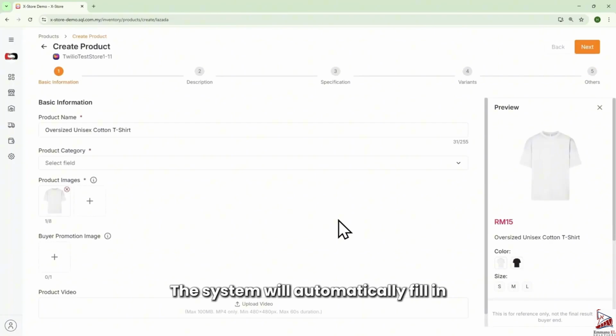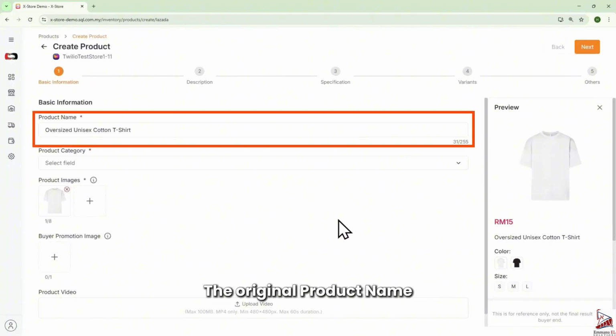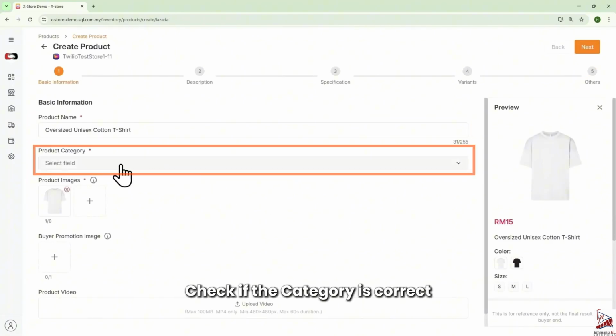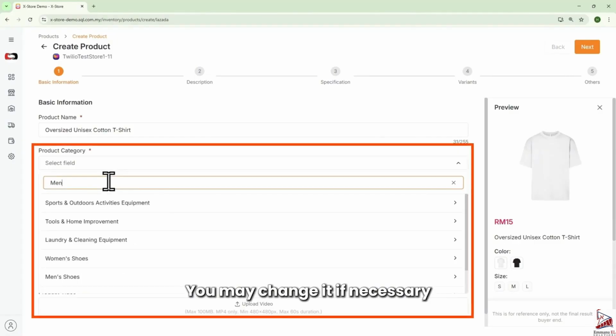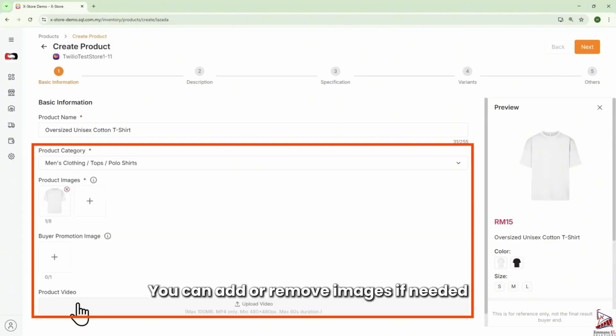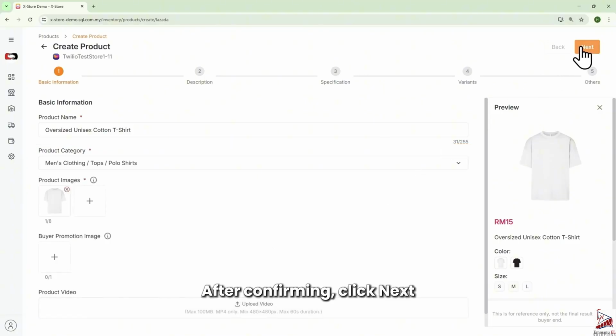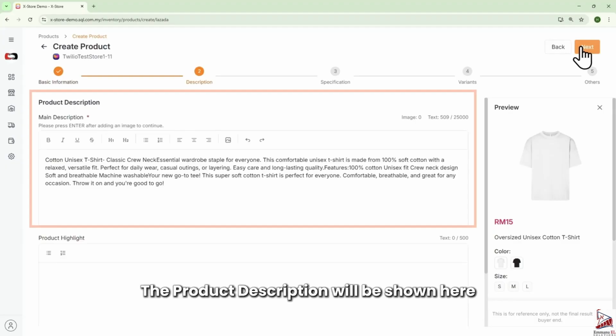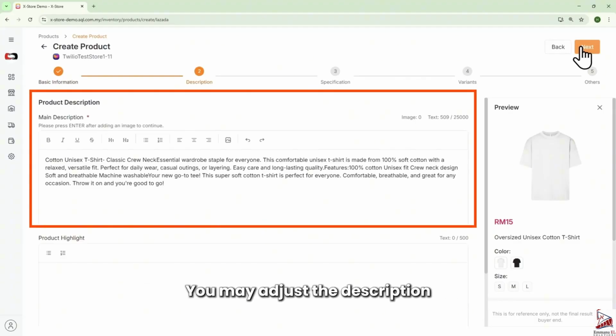The system will automatically fill in the original product name. Check if the category is correct. You may change it if necessary. Confirm the product images. You can add or remove images if needed. After confirming, click Next. The product description will be shown here. You may adjust the description according to the platform style.